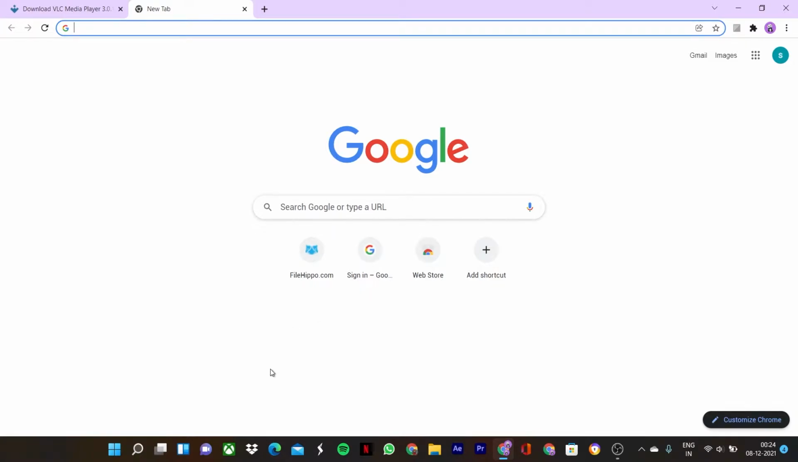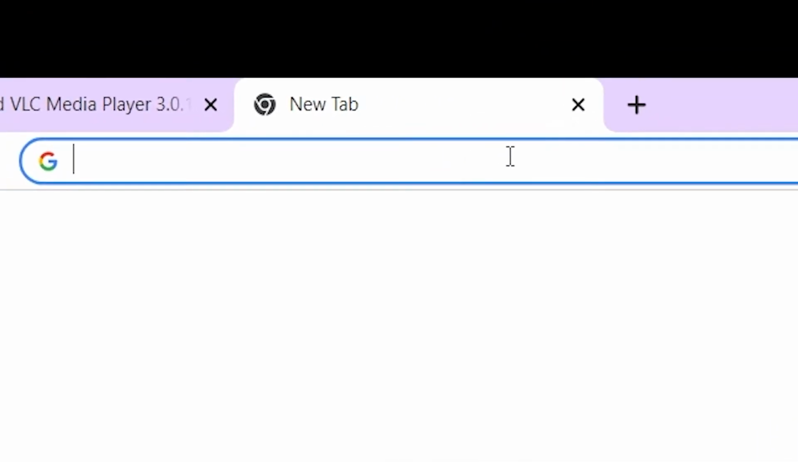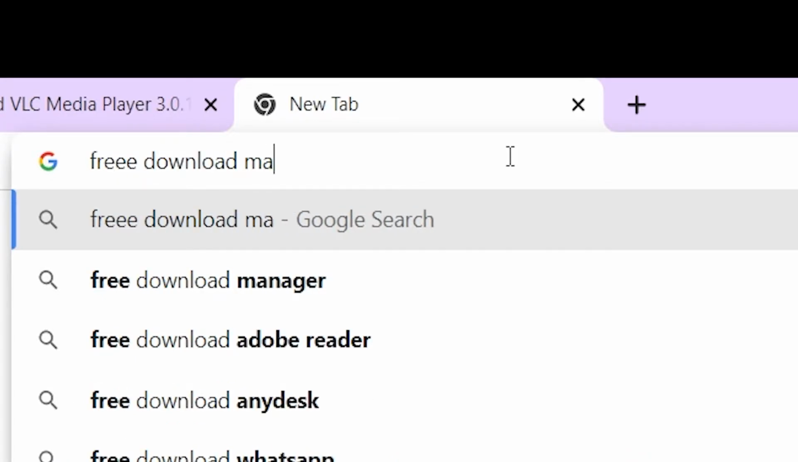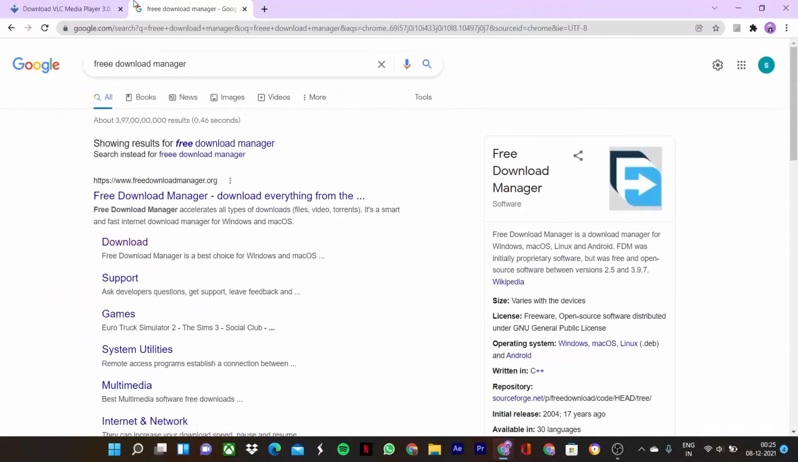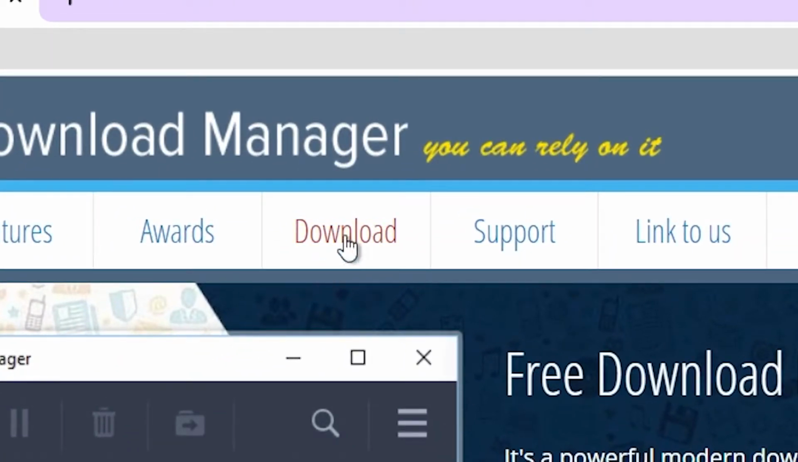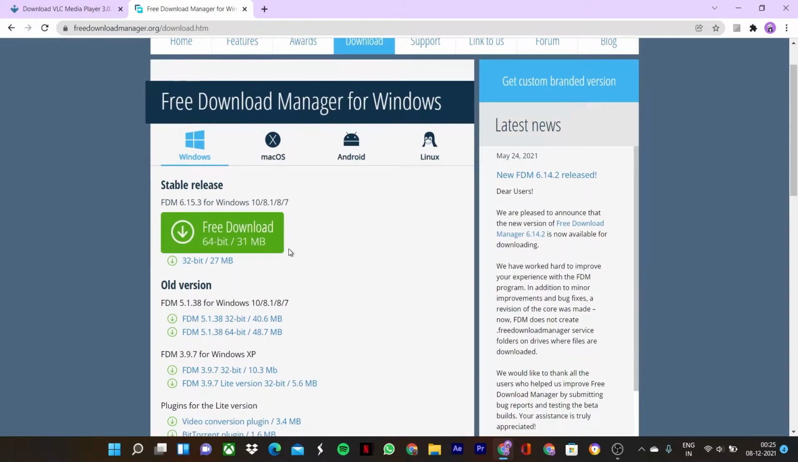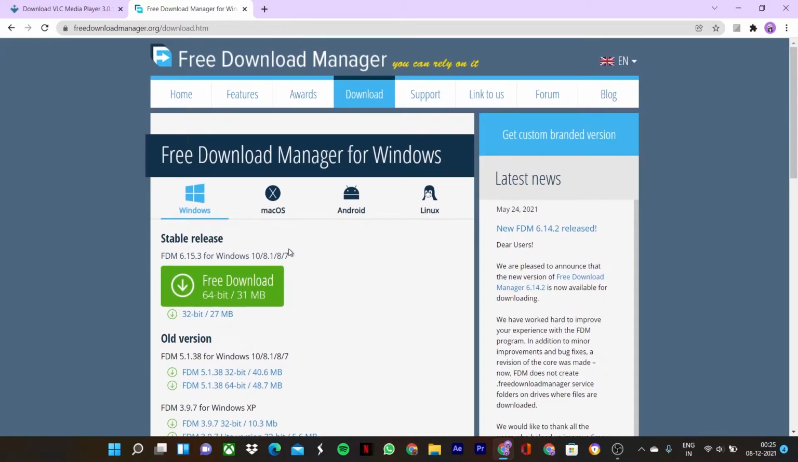So let's begin. First of all, go to your Chrome browser and click on the search bar and type Free Download Manager. Then go to the first link, that is freedownloadmanager.org. Then go to this download section, and here are various versions of it listed below, so you can download any of these versions according to your computer. Here I am using a 64-bit Windows 11 operating system, so I will download this 64-bit version by clicking here.